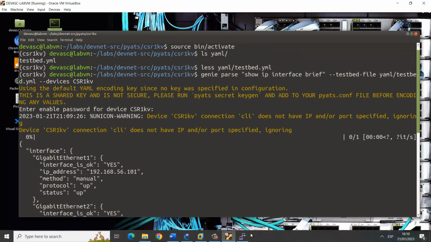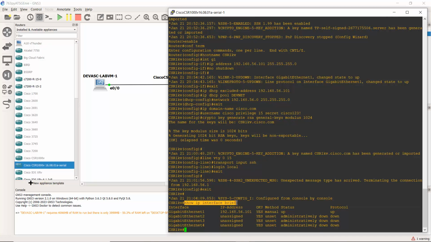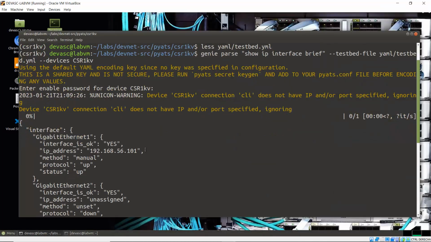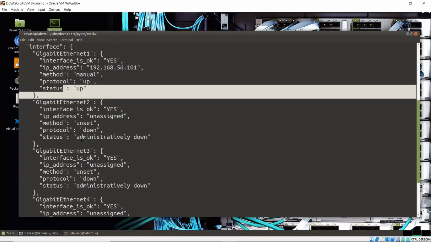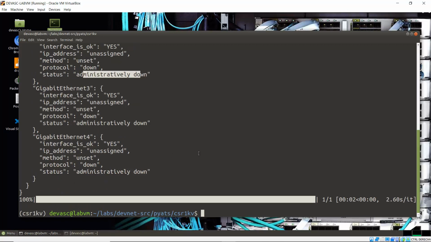Remember the show ip interface brief on the command line interface on the router: gigabit 1, IP address, OK? yes, method manual, status up, protocol up, and other interfaces from 2 to 4 unassigned IP, OK? yes, method unset, status administratively down, and protocol down. Should be something similar. Okay, that is very good.